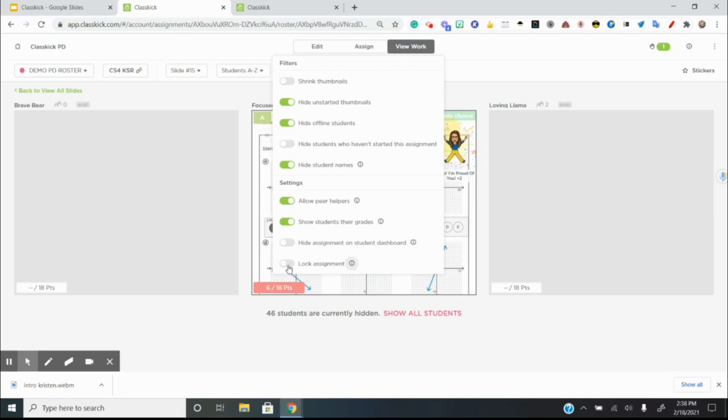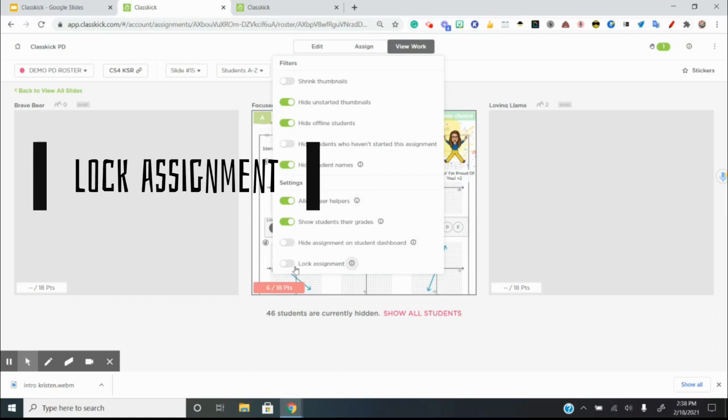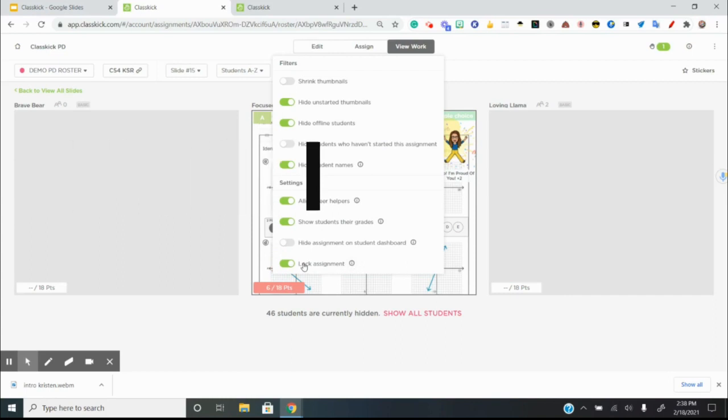If you've given your students a time limit for an assignment and you want them not to be able to fill in the answers as you're going over them, one of the filter features is lock assignment. Click on this button and no student will be able to add any additional writing or answering of any questions while the assignment is locked. You can also hide students in your class on your roster that haven't started the assignment yet by clicking this button. You can hide assignments on the student dashboard, and you can hide students seeing their grade or not seeing their grade.